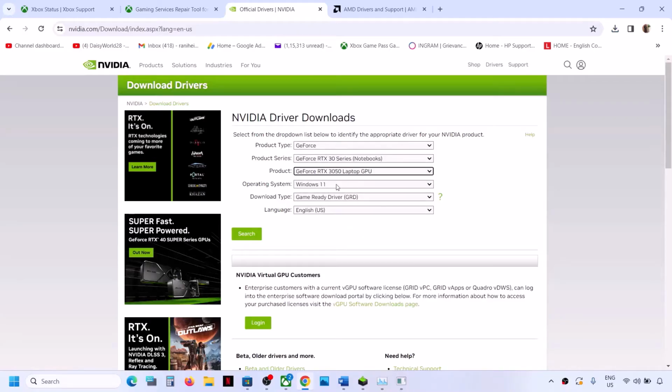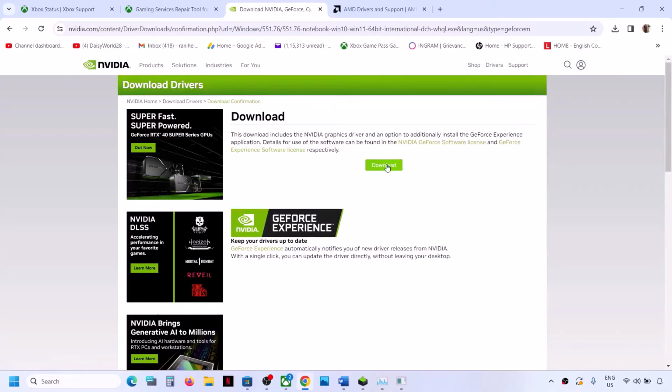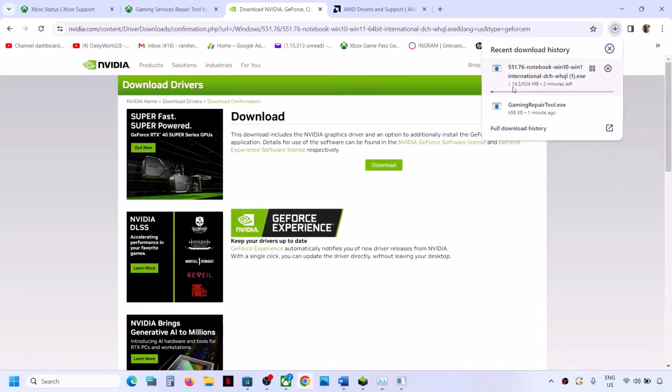Make sure that you select your graphic card. If you have Windows 10, select Windows 10. If you have Windows 11, select Windows 11. Now click on search and then click on download. Whichever is the latest graphic driver, it will download that driver over here. So click on download, and once the download is complete, run this exe file.